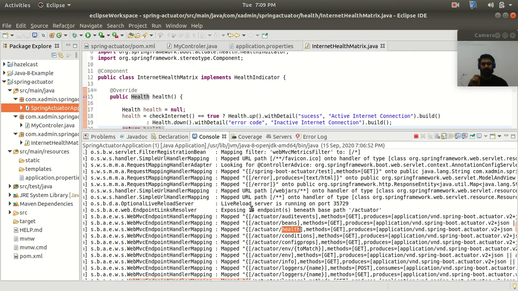You can see that you are exposing only 14 endpoints. In Spring Actuator you can add your own endpoints also. You can create your own endpoints with your own logic or customized endpoint information. So let's see how you can add your own endpoint.